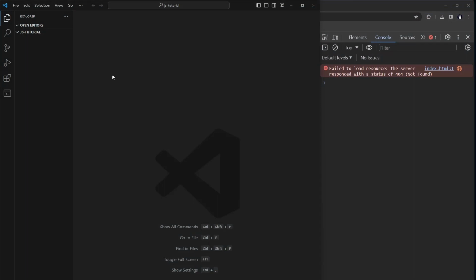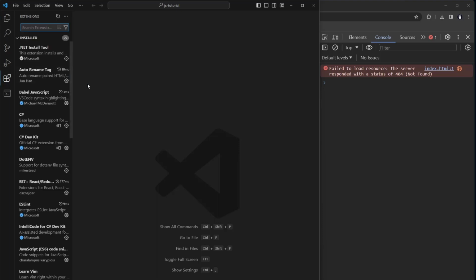All right. So here I have Visual Studio Code open. I have an empty folder called JS tutorial here. There's nothing in here. So when you open Visual Studio Code, on the left hand side you're going to see this icon called Extensions. You click on this.